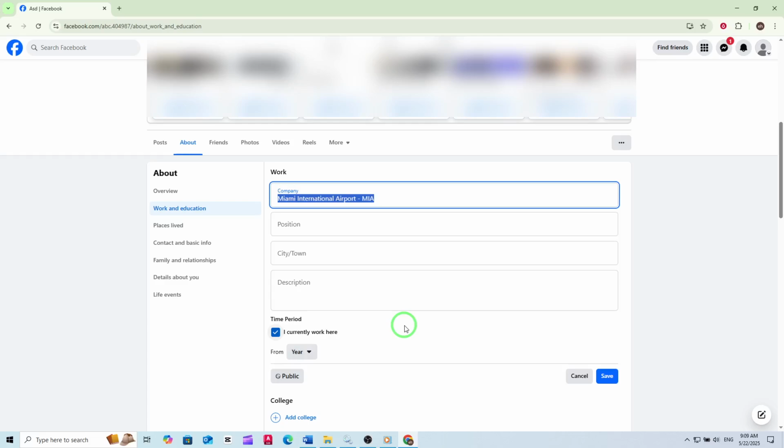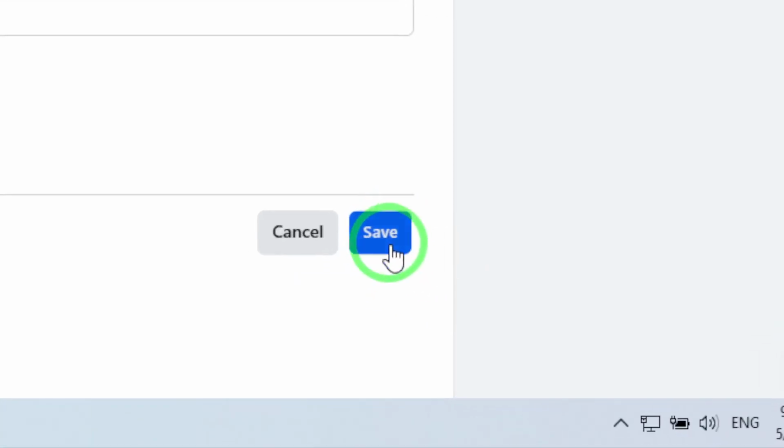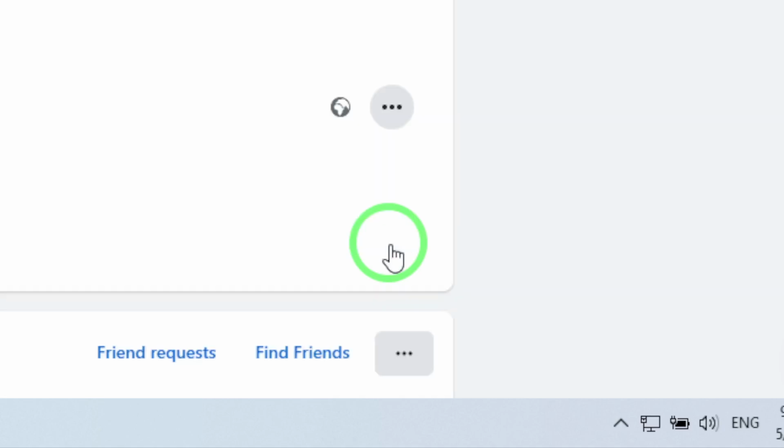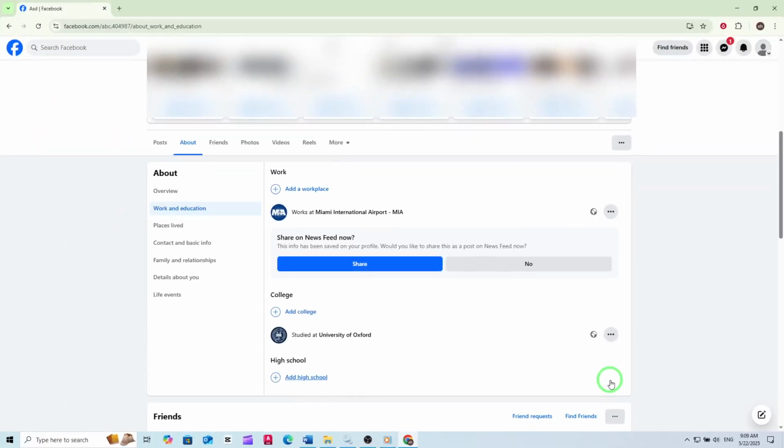Take a moment to review everything you've entered. Once you're happy with the information, look for the Save button at the bottom of the window and click it. That's it. You've successfully added your workplace to your Facebook page using the latest update on your PC. Now, your friends and followers can see where you work, making your profile even more complete and professional.